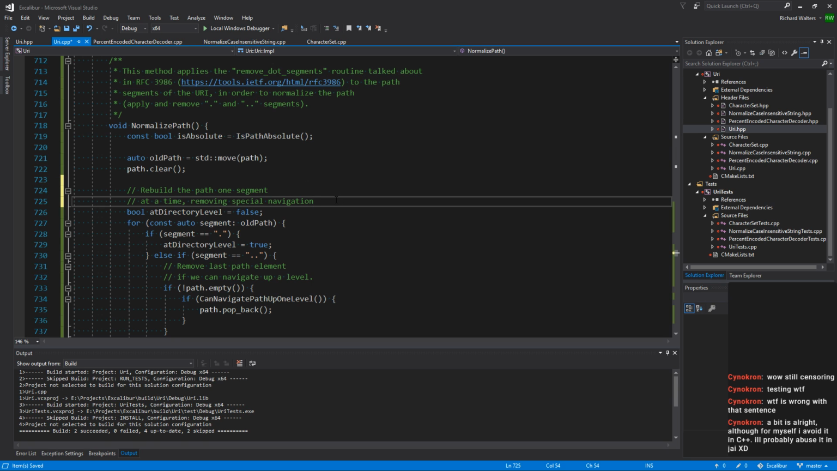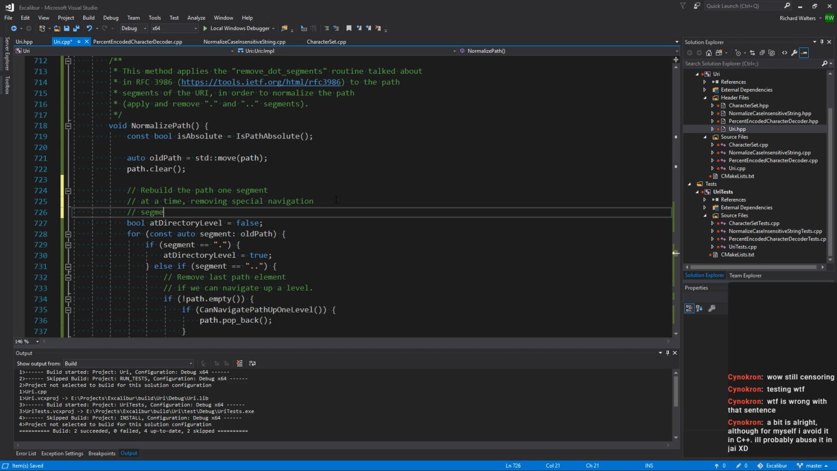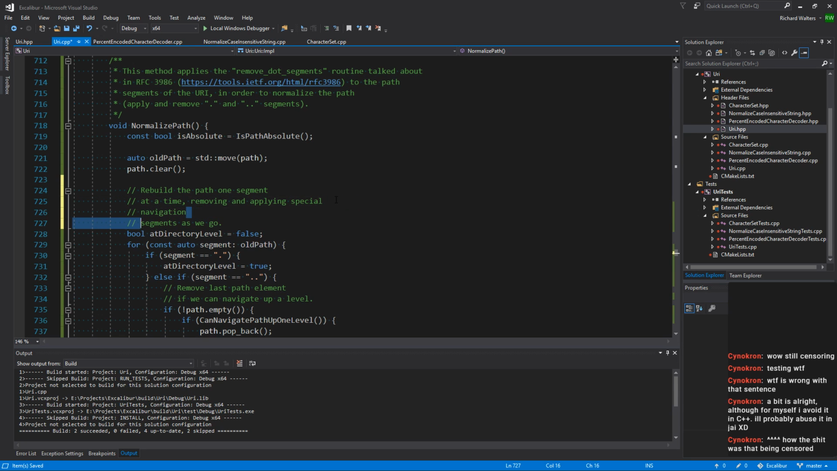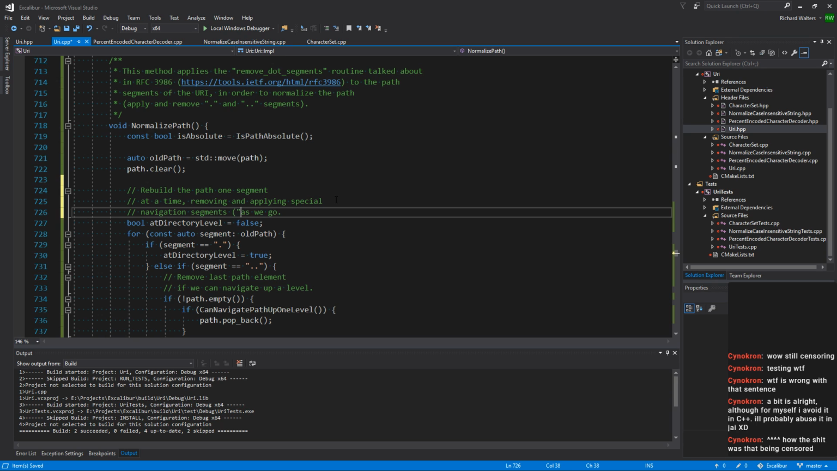Okay. Rebuild the path one segment at a time, removing special navigation segments as we go. Really, it's removing and applying special navigation segments, meaning dot and dot dot as we go.